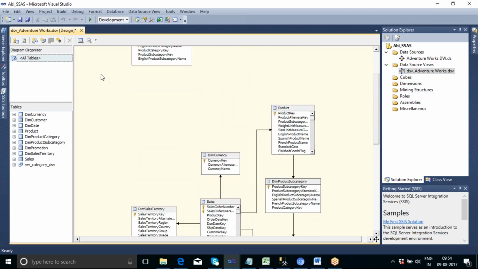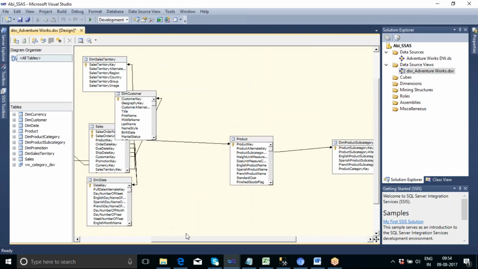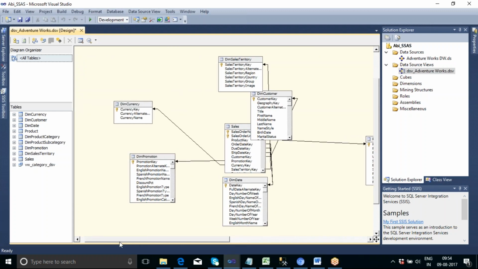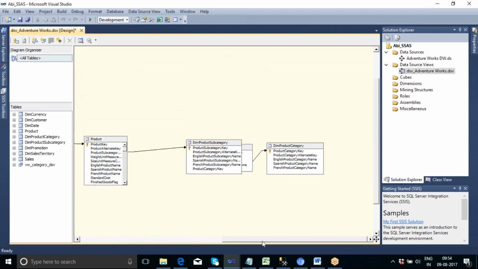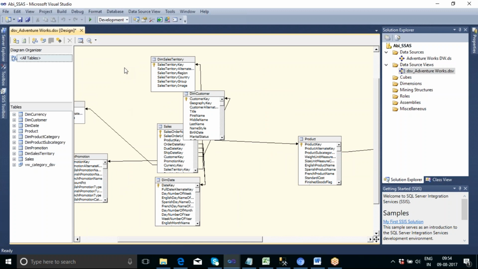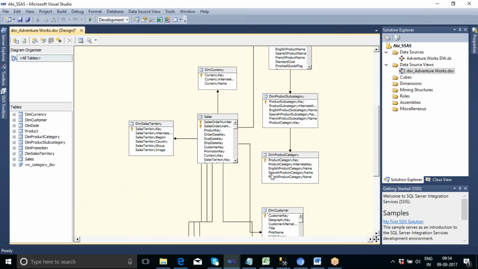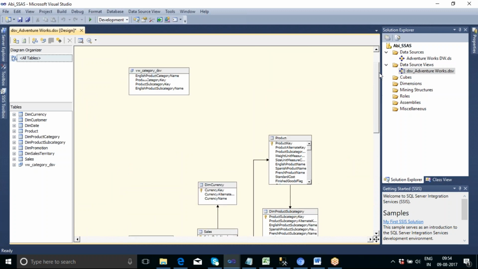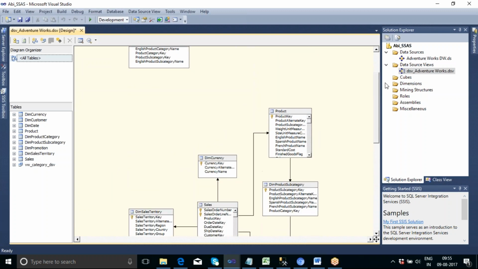And we have one more thing. Now it is arranged in a rectangle position. We have one more arrangement, switch to diagonal layout. If you click on switch to diagonal layout, you can see it arranges in a diagonal layout, in a different manner. Now if you go to switch to rectangle layout and click on it, you can see it rearranges your design in a rectangle shape like this.